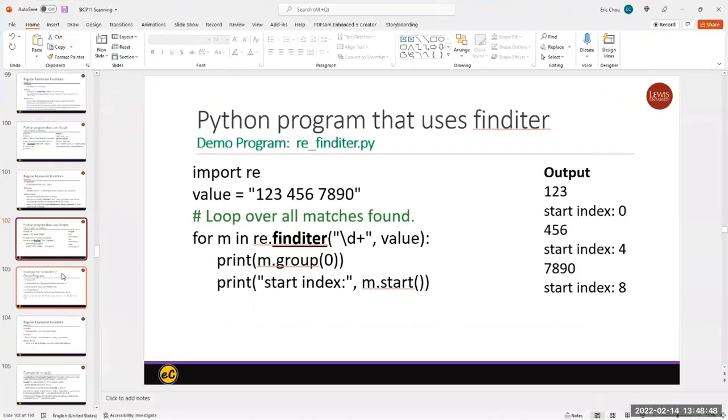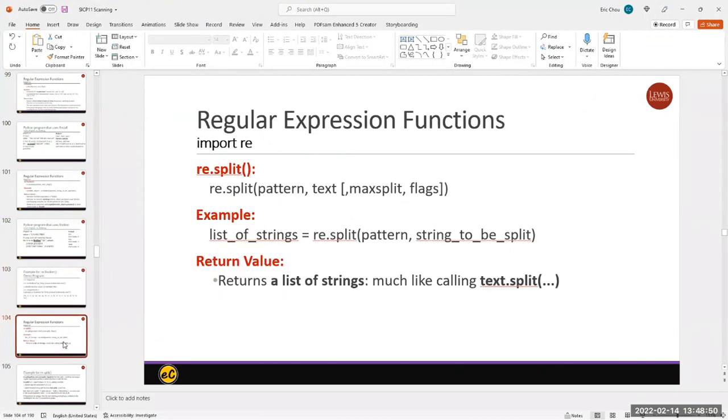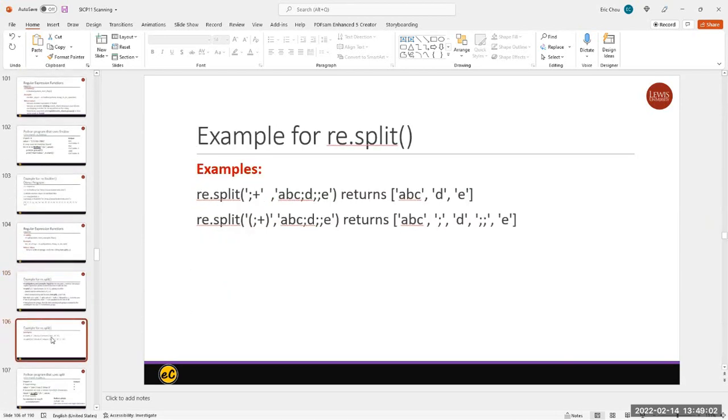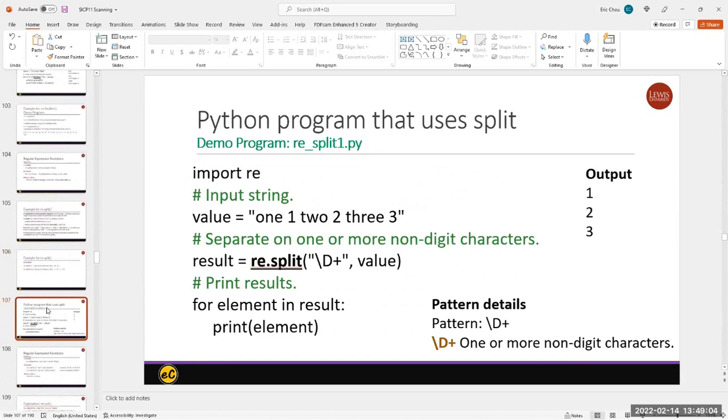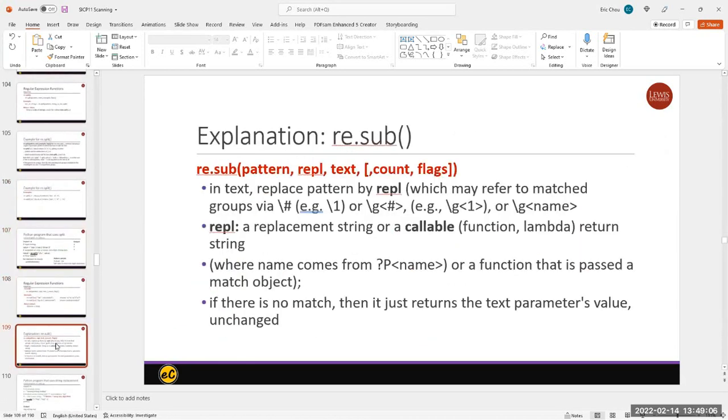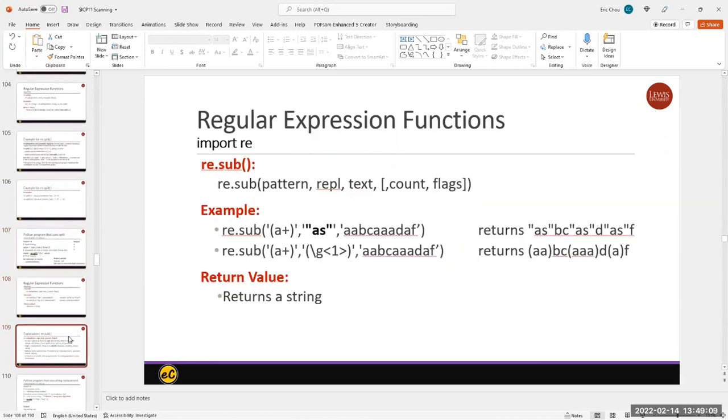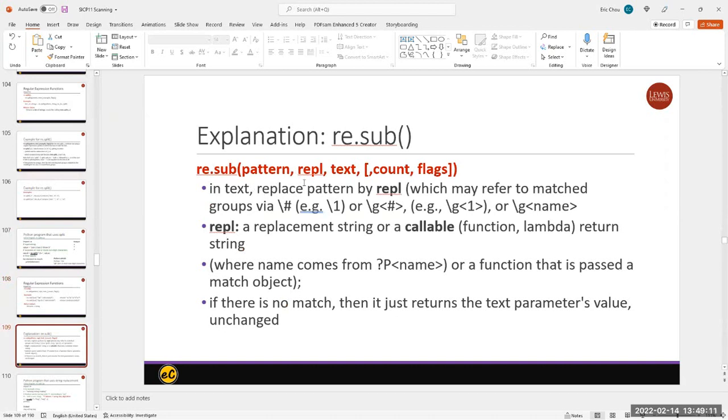Then you can split with a certain pattern. You get a string, and you split with a certain pattern. This one we won't spend too much time talking about, you can experiment on it. And substitute is replace. You can replace a certain pattern with some result. Okay, let's look at this one, substitute.